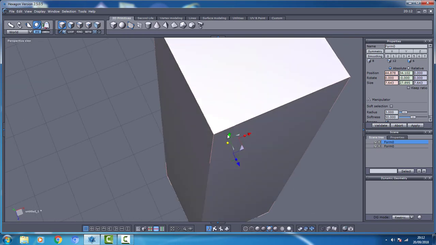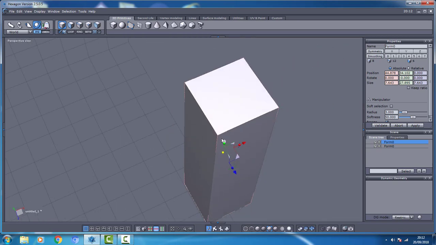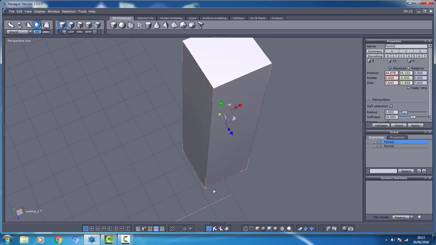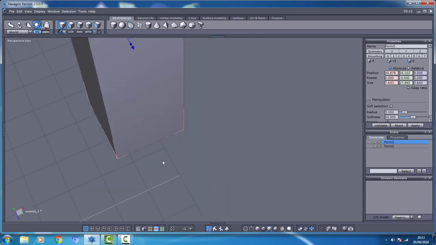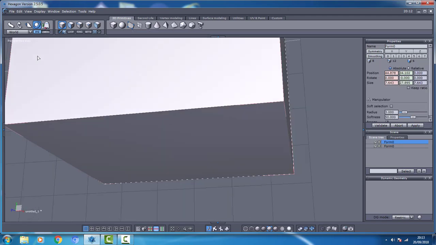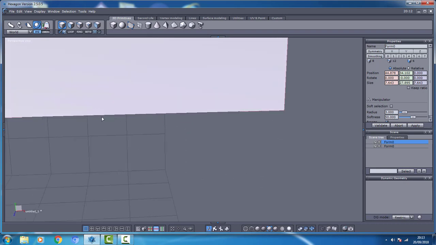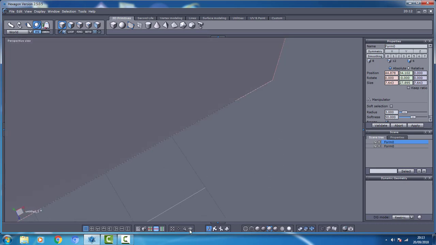Let's say, for instance, you're working on a building, and then you say, well, I want to work at the bottom of the building now. Click that. I want to work around here. Click. And now when you zoom in, we're now working around the bottom of the building. So get used to using these.